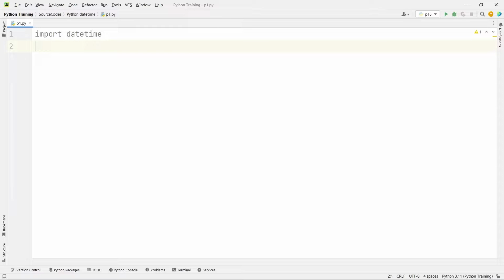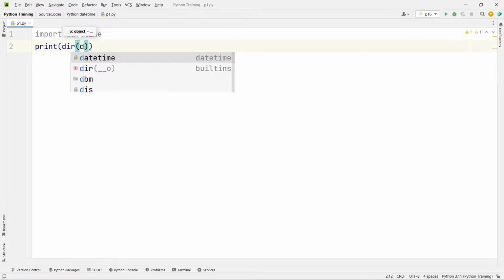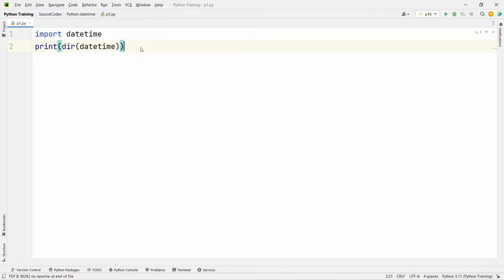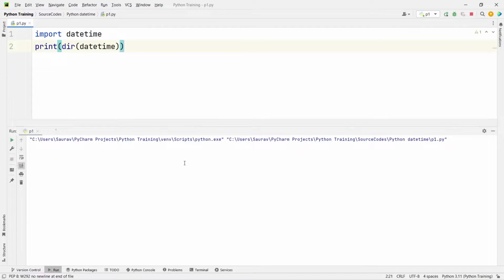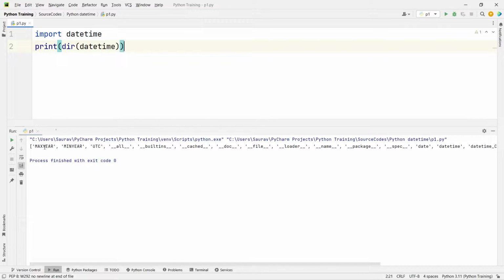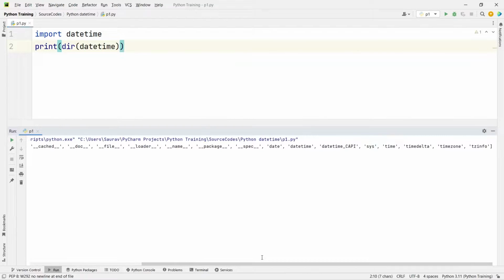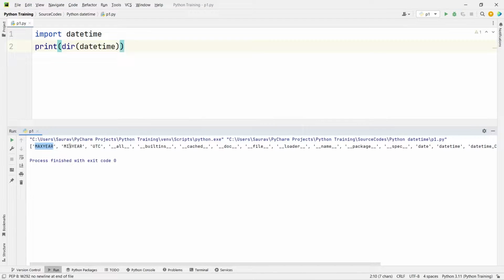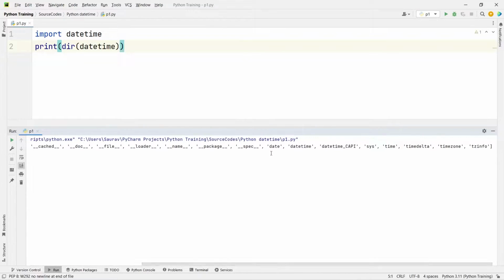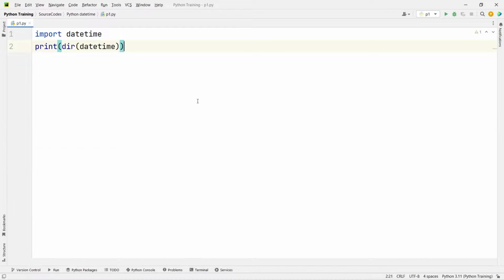Suppose you were working with a module for the first time. If you want to know about the use of the module, you can say dir of that particular module. Now if you run this, let's see what we get. It gives you all the functions and the classes that we have inside the datetime module. See here, max year, min year. We have so many functions inside that. We have the date class, datetime class, time, timedelta, and timezone. We'll be looking at them one by one.